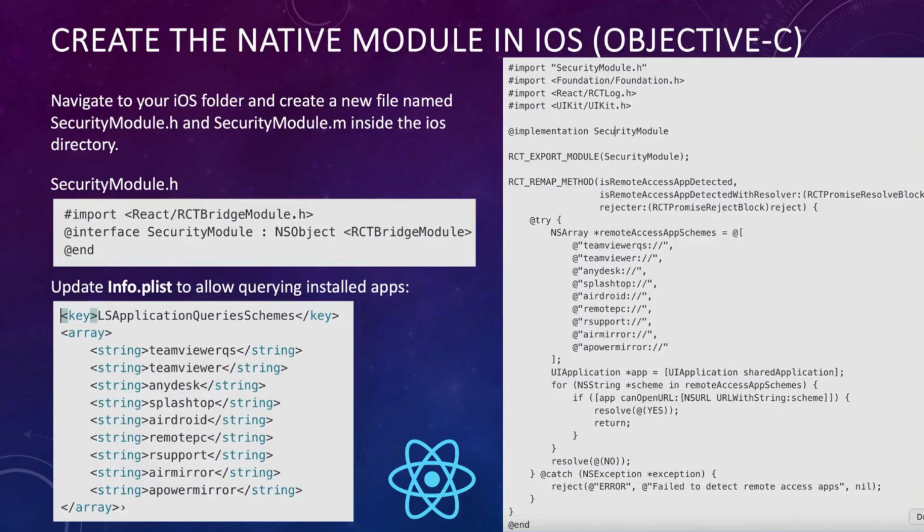Next, I will show you the code in our project. So first we will open VS Code to show the actual implementation of iOS detection using Objective-C. This will help you understand how to integrate this in your own React Native project.